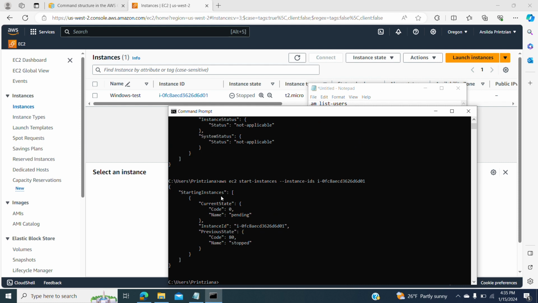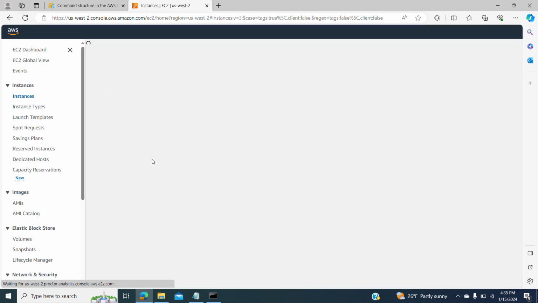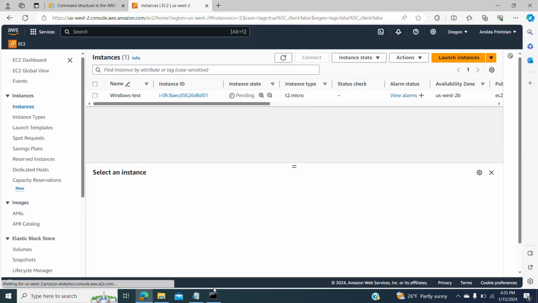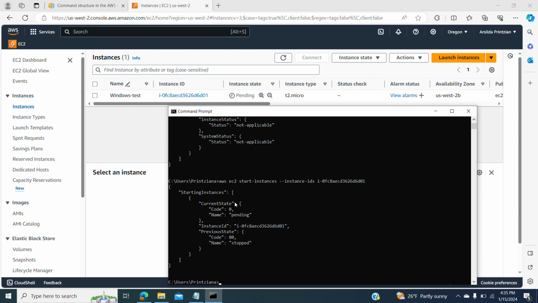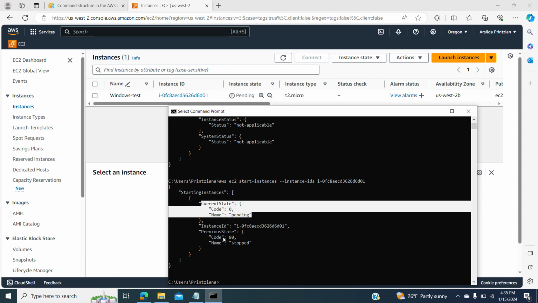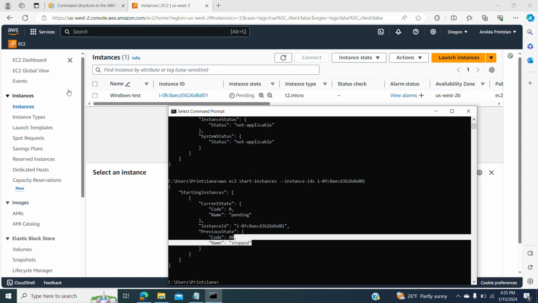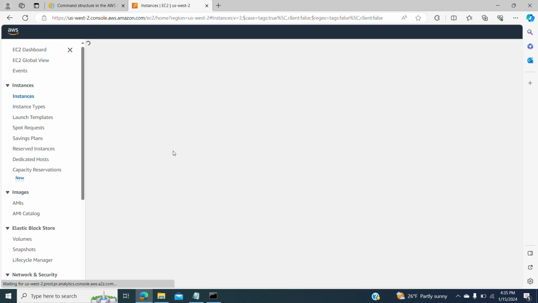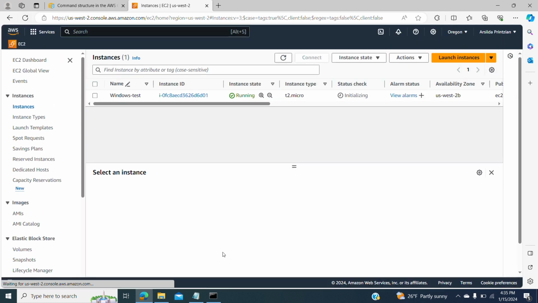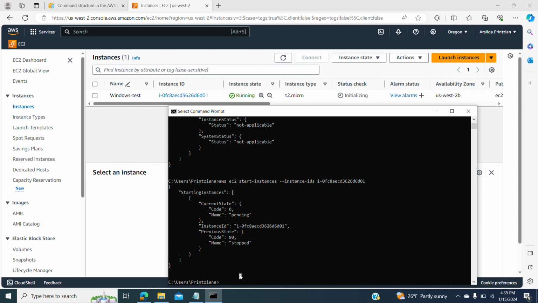So now the current status is pending. If we refresh the status, you're going to see that it is pending. It's going to take some time for the status of my instance to change from stopped to running, and it actually even gives the information that the current status is pending, and before it was stopped. And as you can see, the status of my instance has changed.